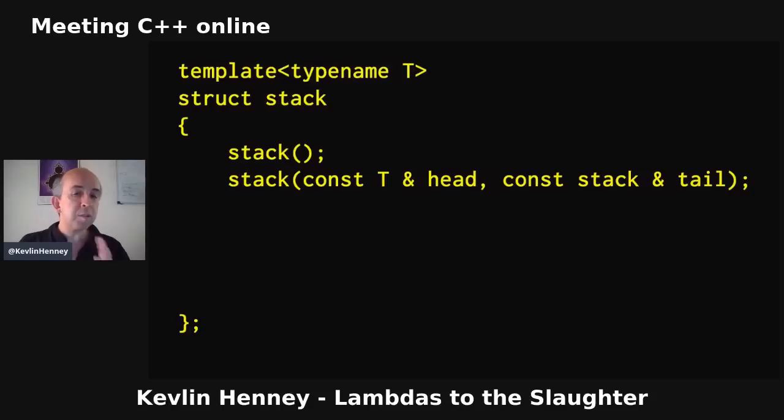Not unsurprisingly, this is the pair operation, or the cons operation. You take the head, you take an existing stack, put them together, and now you've got the new stack. So this is how we cons up a list. You've got an empty one and a way of creating new ones. If you want to create a stack with one element, I could simply construct with the head and an empty stack as the second parameter, and we're good.